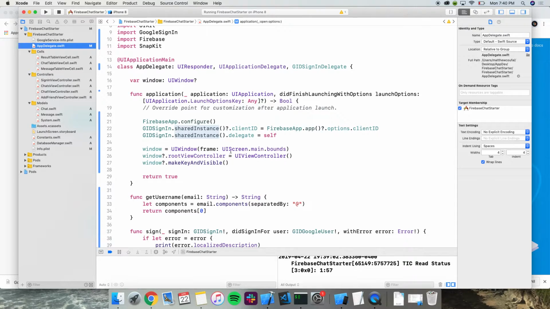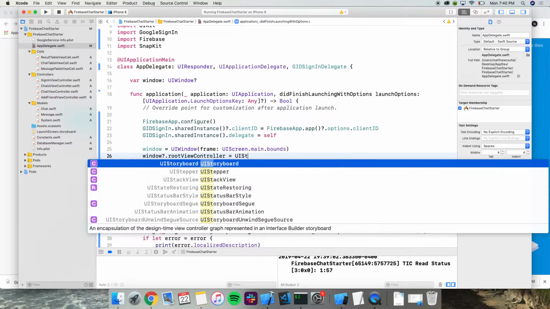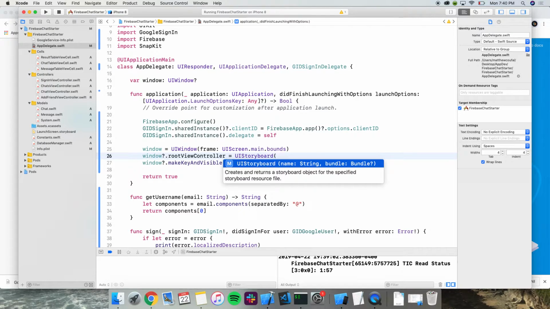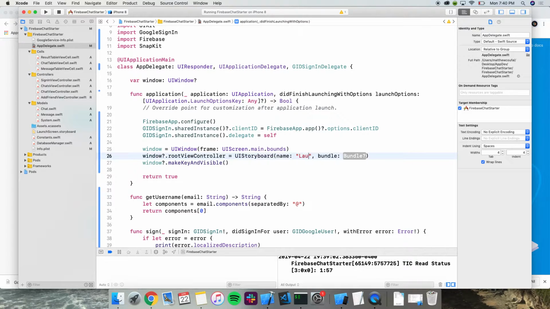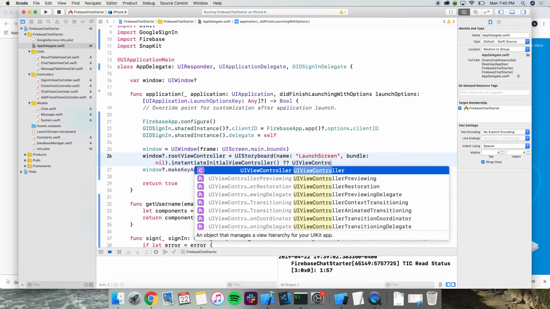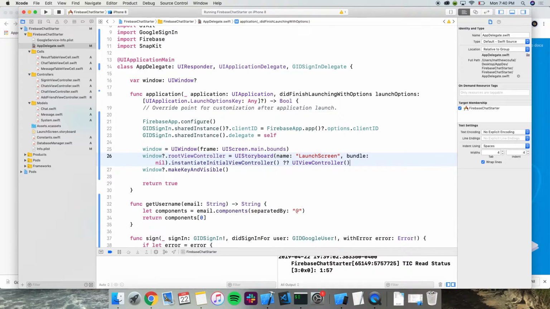All right. So now we're actually going to change this. Instead of just a blank view controller, we're going to use storyboard for once, but just for the launch screen. So what this is saying is we haven't signed in yet, so we're just going to show the launch screen until we sign in. And then we're going to do stuff.